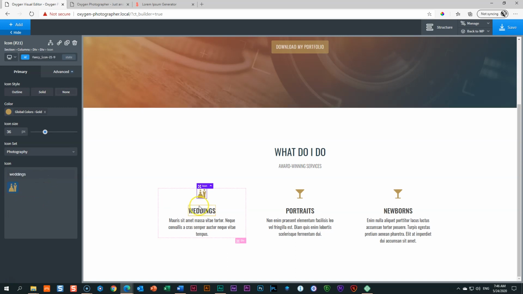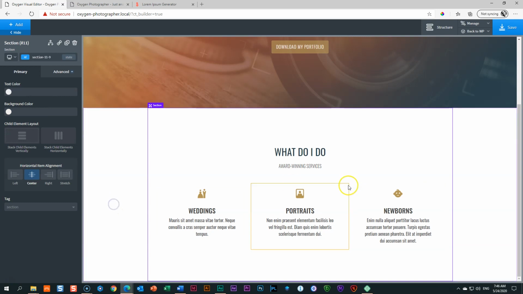So I'll click on this one, it changes. Click on the next one, let's do the same. And the third one, put it on photography, delete that, and there we go. Let's check the responsiveness one more time.